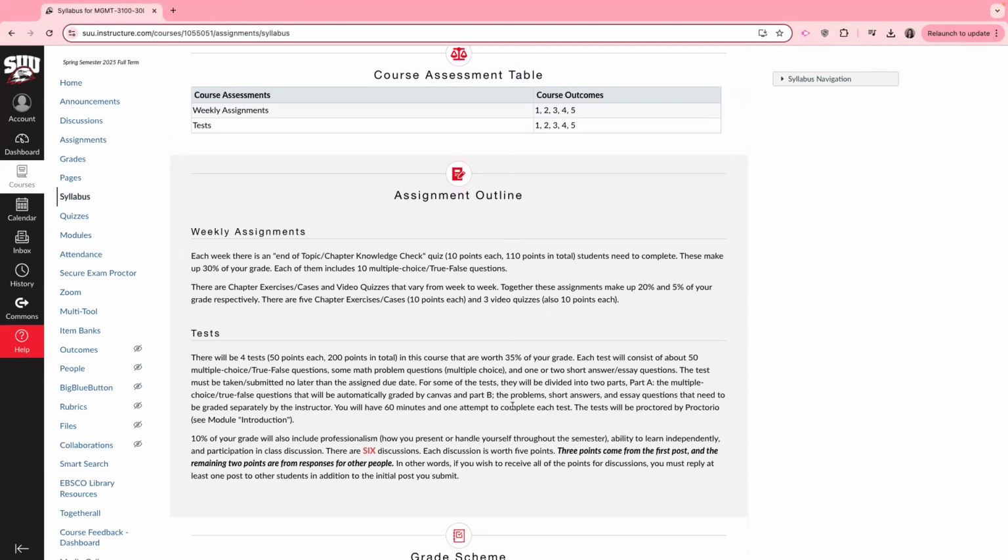I have different styles of assignments you may need to do across the whole semester. In general, I have weekly assignments here. The first of them is what we call the end of topic or chapter knowledge check. This is a quick quiz with 10 questions, each worth 10 points. Those 10 questions are probably multiple choice or true or false questions.